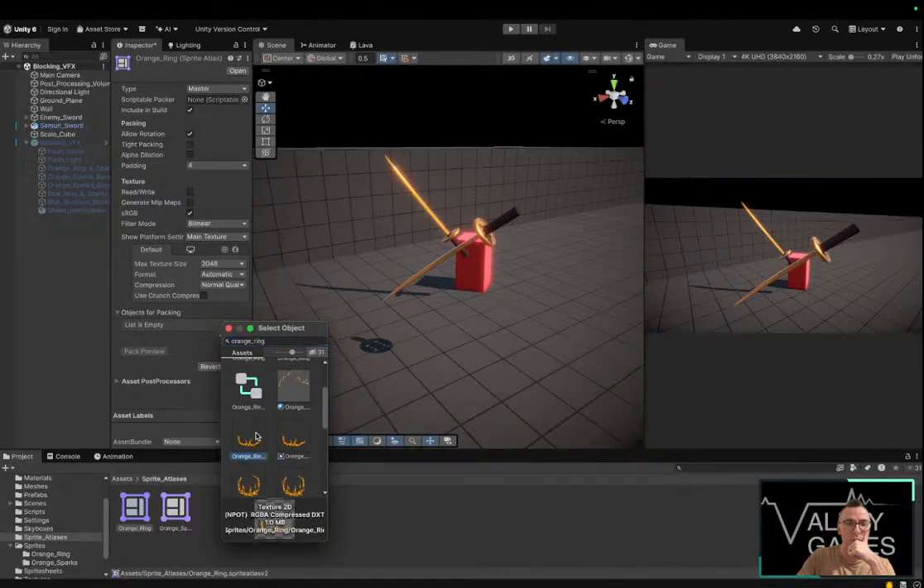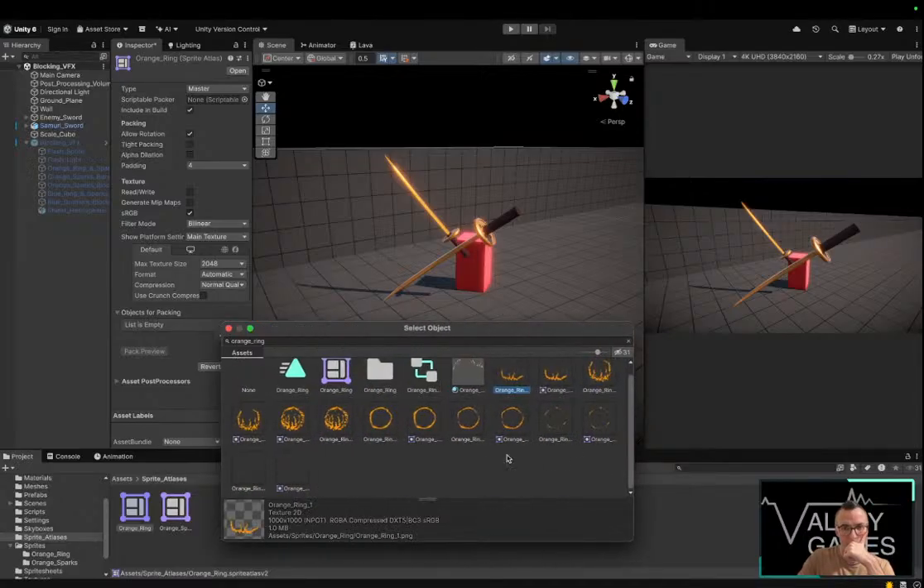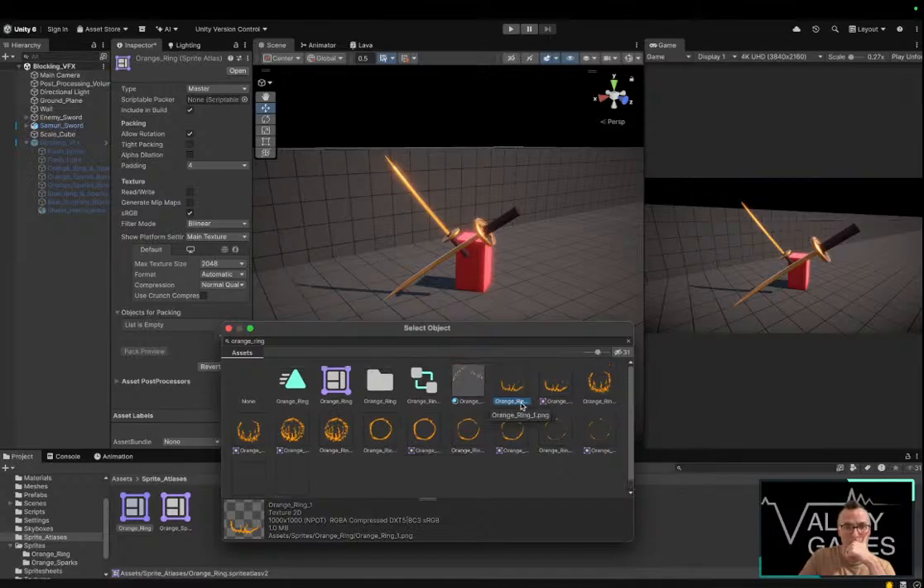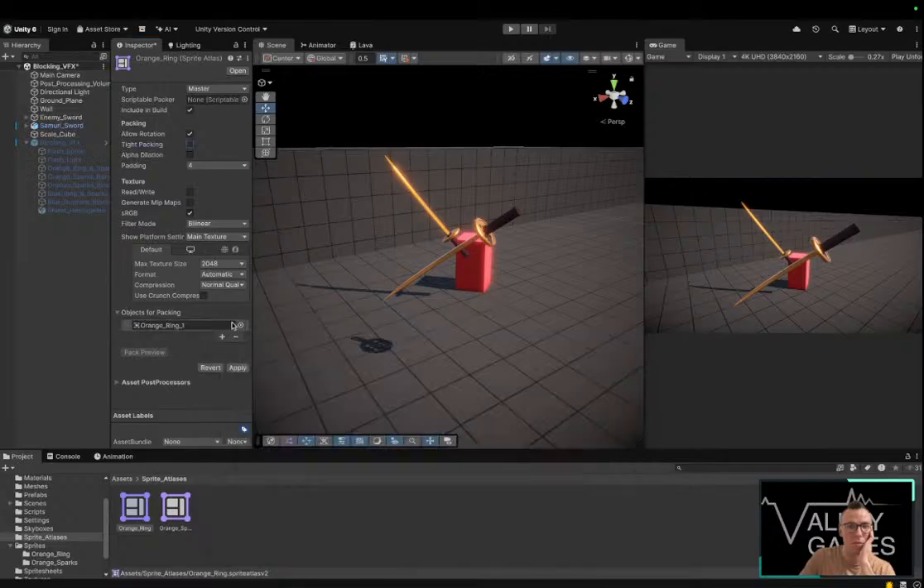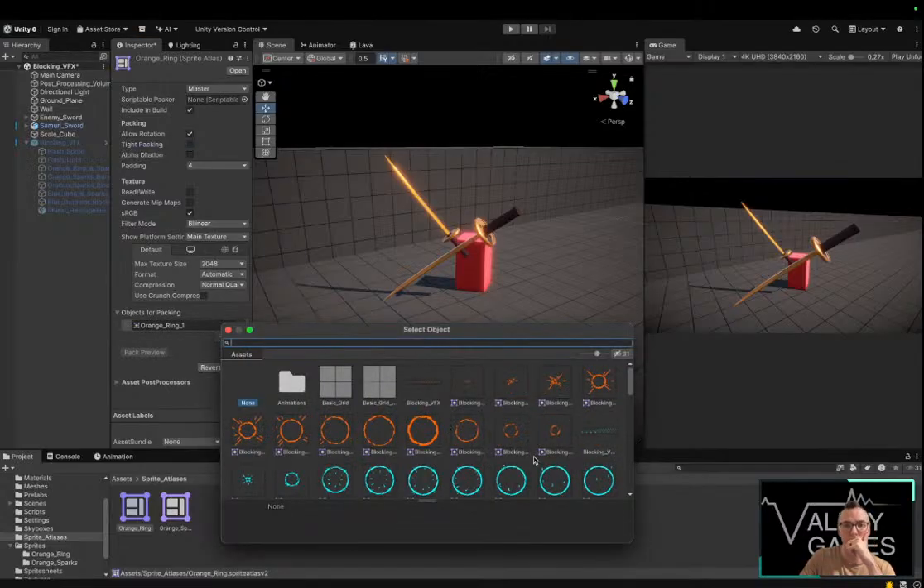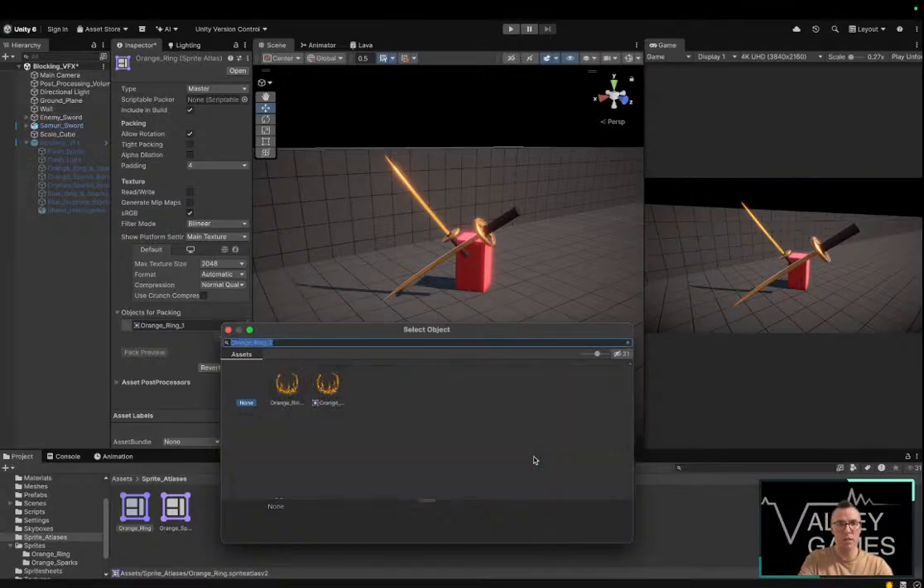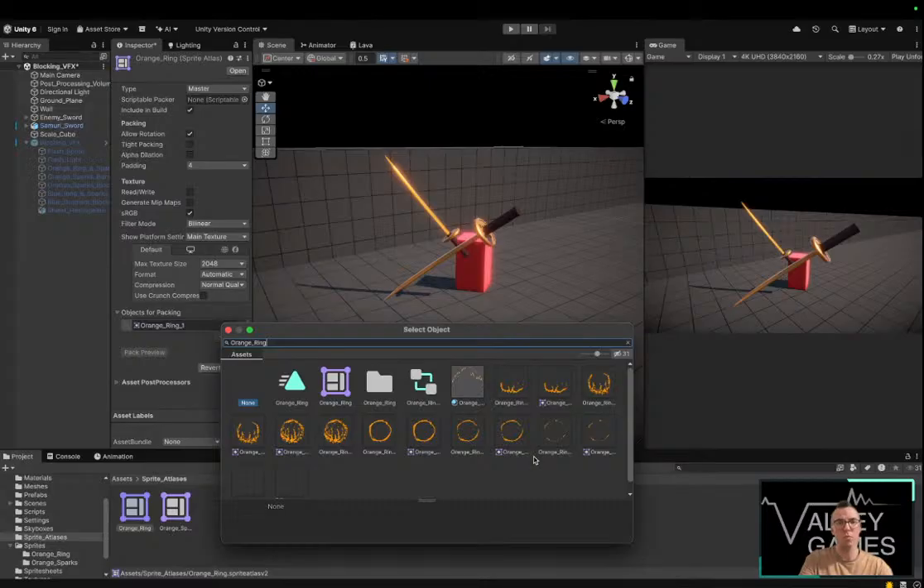Got a bunch of stuff called Orange Ring apparently. Orange Ring 1. Just wondering if we've got a bunch of stuff. Okay, it's giving us everything. We're going to go for the uncompressed ones, so not that. Let's just paste in orange ring. And that'll give us what we need.